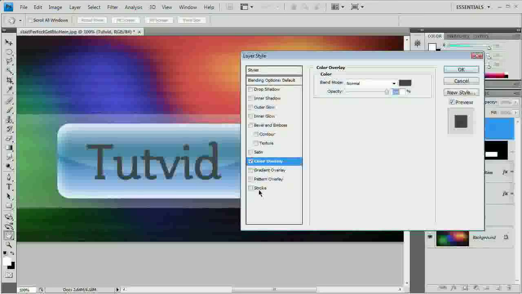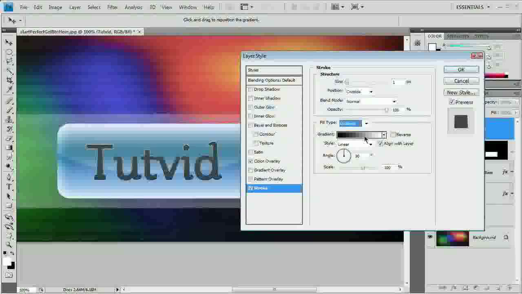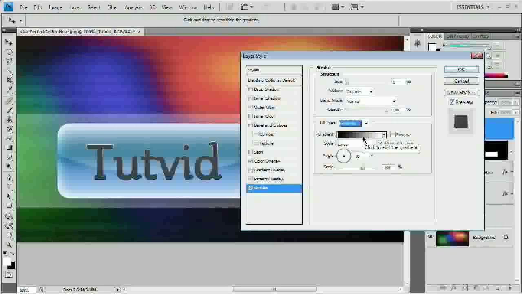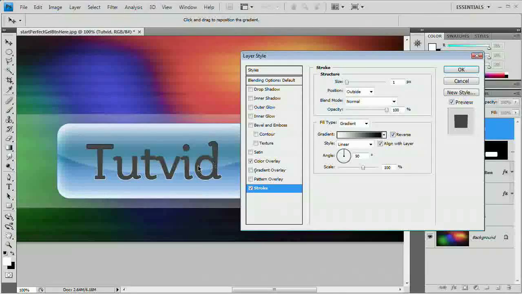And now here's the important part, the stroke. You want to go ahead and add a 1-pixel stroke, but you want to change the fill type of the stroke from color to gradient. And the default gradient is exactly what we want, just a straight black to white. However, we want the white part to be on the bottom, so we're going to reverse this, and you can see we now have the white on the bottom.